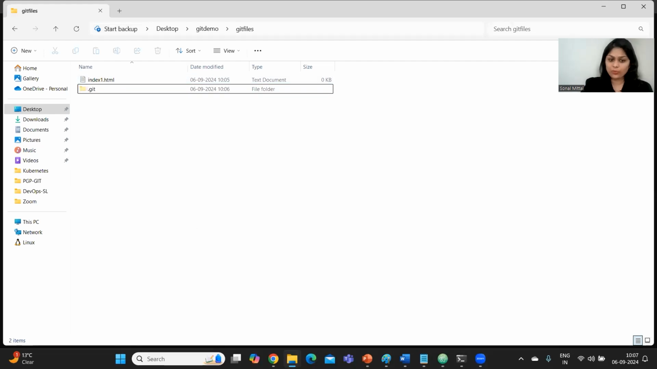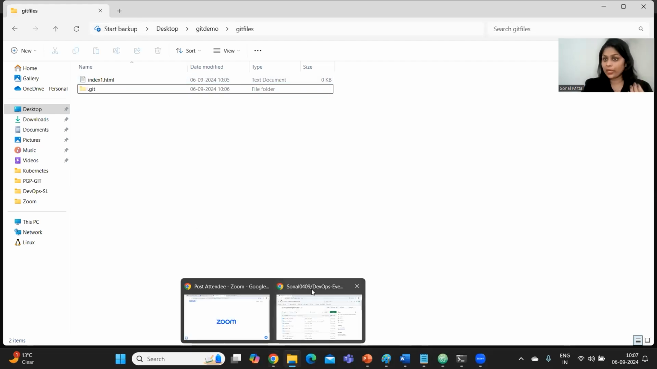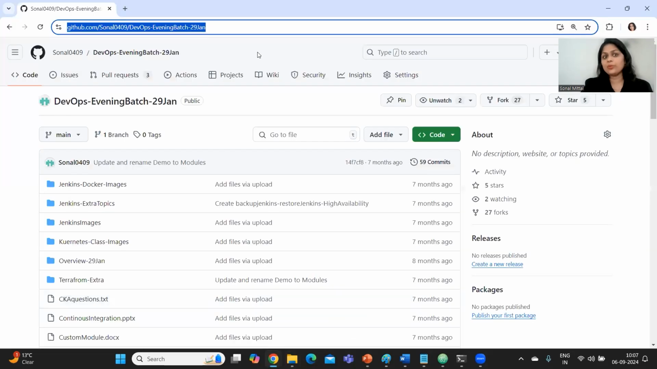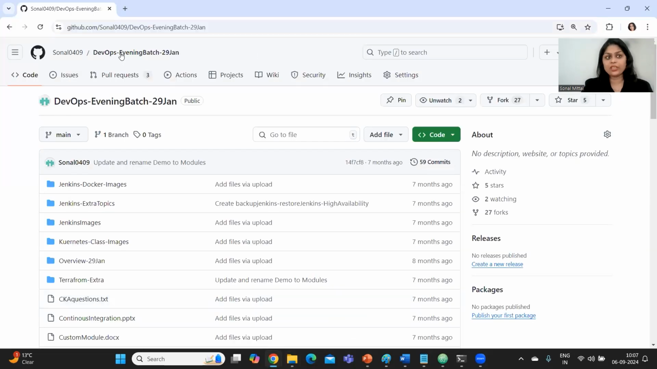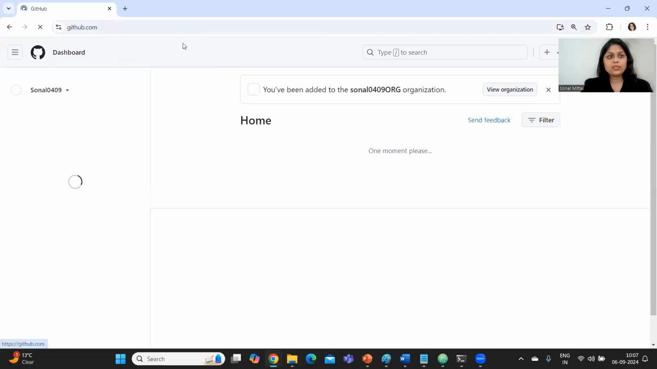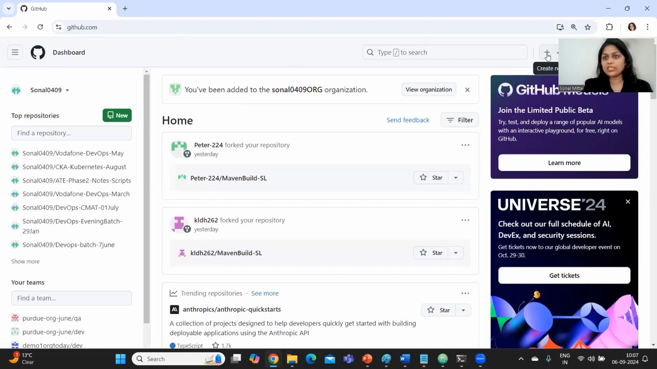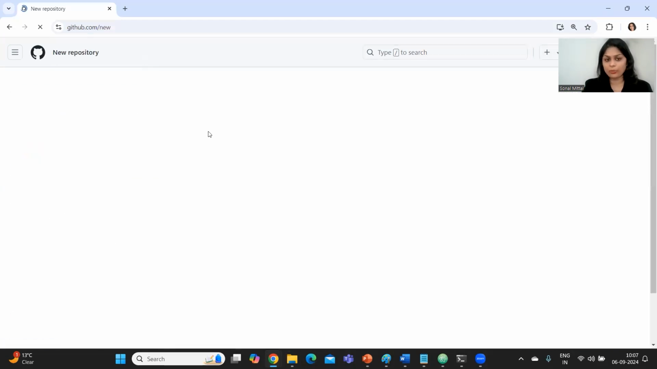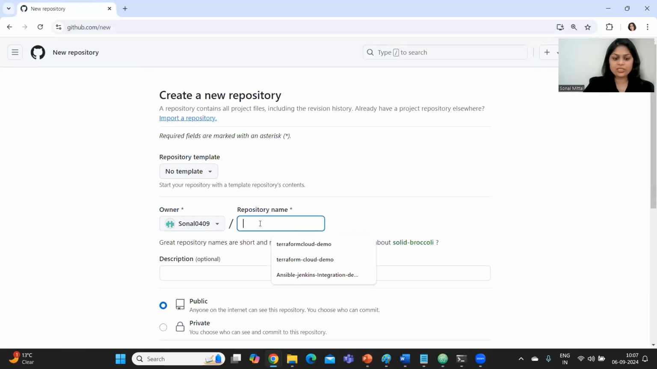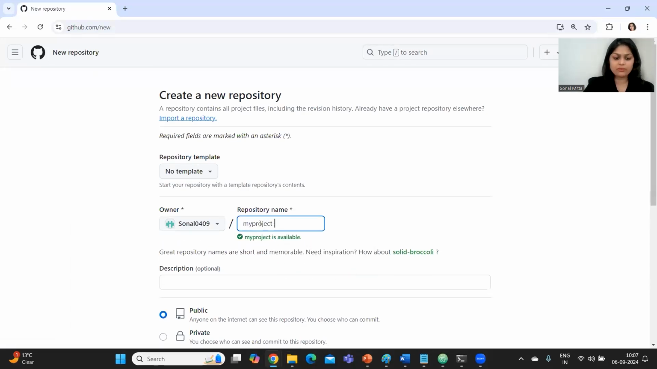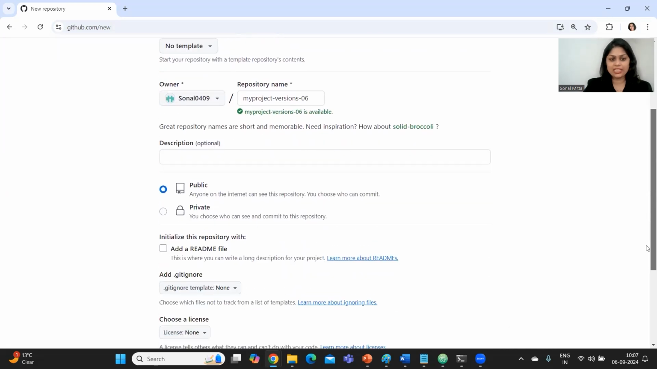Now, creation of remote repository is the same and very easy. You may use a remote server, like let's say we are using GitHub. On GitHub, you can click on this plus sign or on this new button to create a new repository. Let's say create a repository, my project versions 06. So you can give a repository name which is available and then go ahead and create it.